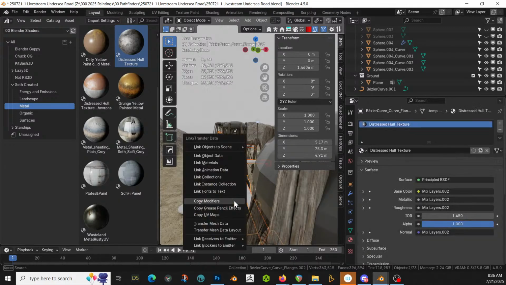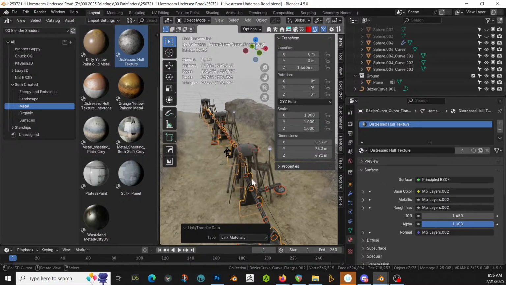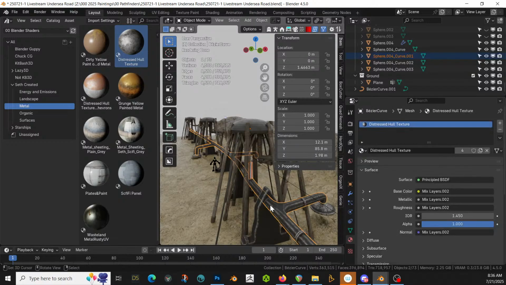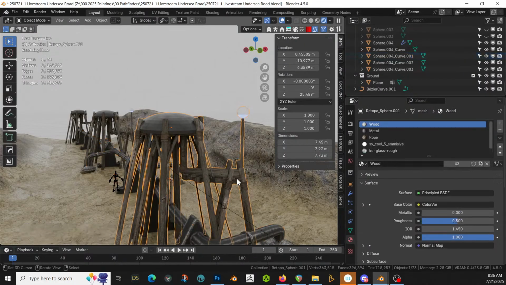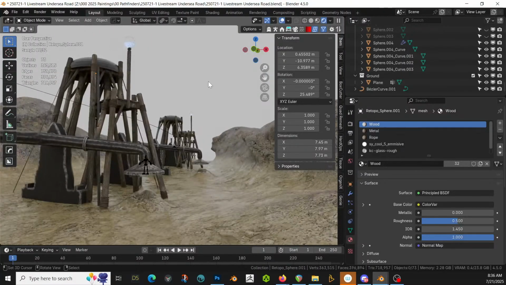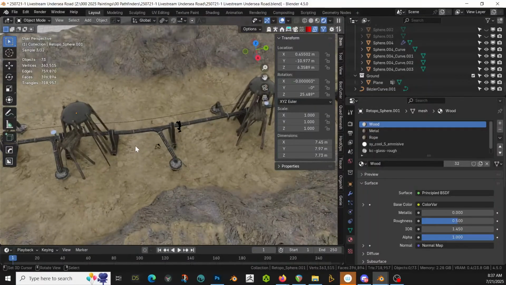And link materials. Link materials. And we'll just grab this one too. Link materials. Grab this out of the way. Okay. So all that's coming along nicely. Good deal.